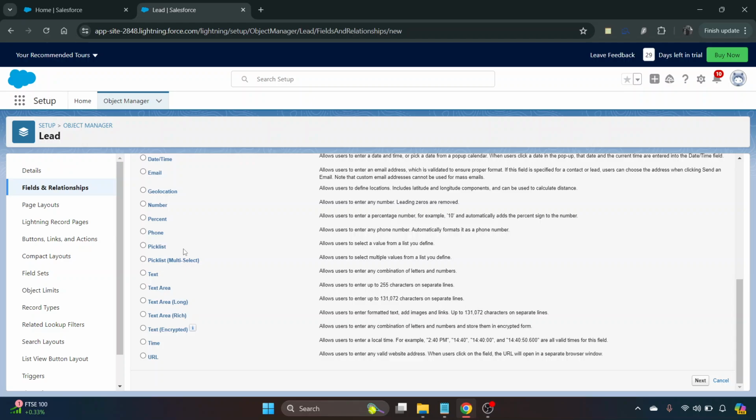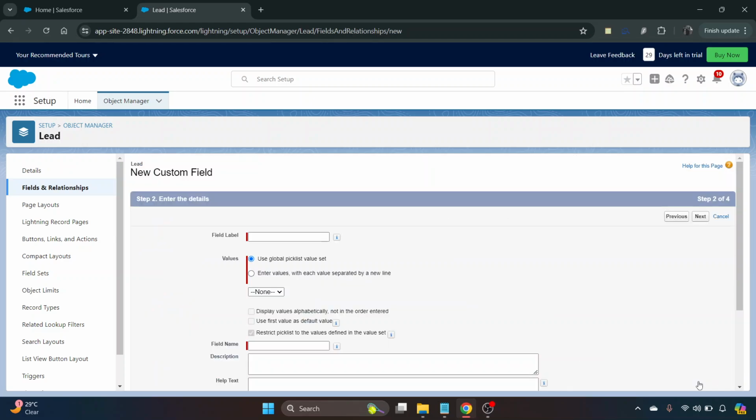There's two options you can have. For this one, there's only one value that I can really have for the salutation. So I'm going to click pick list. But if you want to have one where there's more than one option that you can choose, just choose the pick list multi-select. But then come down and click next in the right hand corner, the bottom right hand corner.